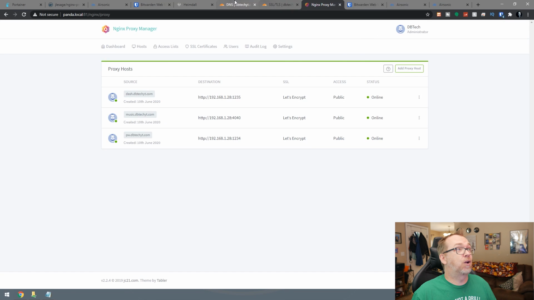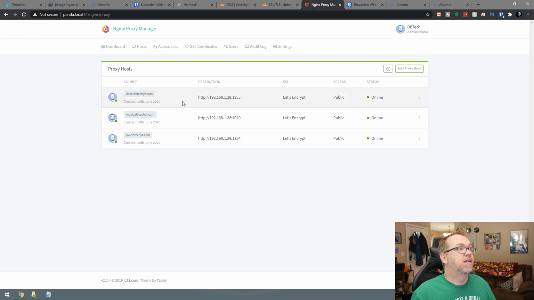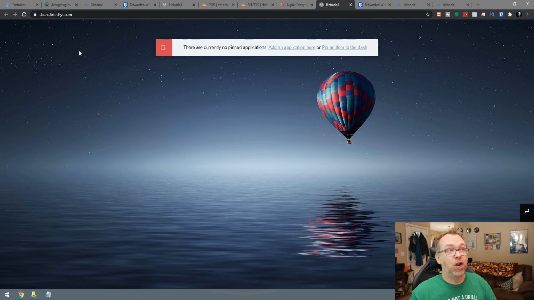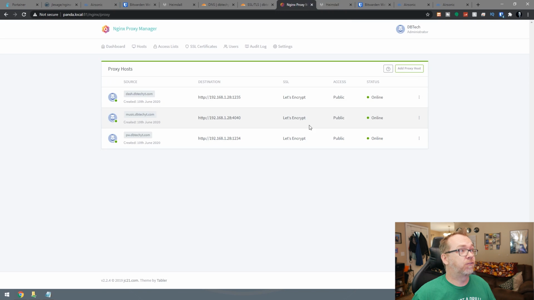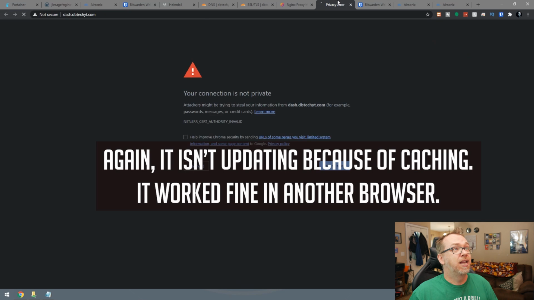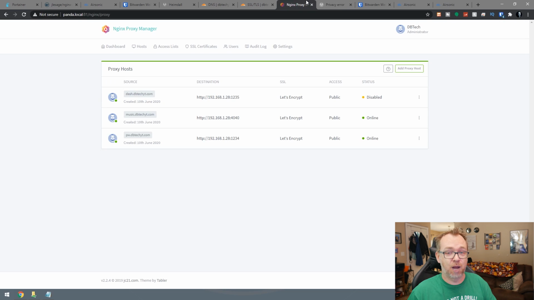And like that, so then we can come back over to here, change our DNS to proxy and click save, then jump over to dash.dbtechyt.com, and there we go. Now, what I really dig about this is if, let's say, you don't want the dashboard enabled anymore, you can just click the little three dots there and click disable, then refresh, and now it shouldn't work anymore. In fact, in just a second, it should throw an error saying it's not available. But that's all there is to setting up the NGINX Proxy Manager.